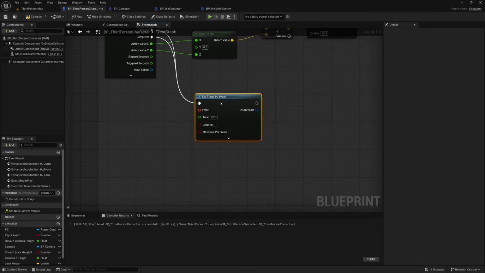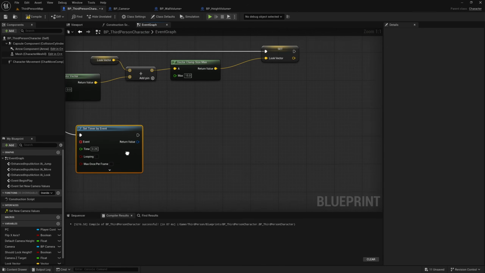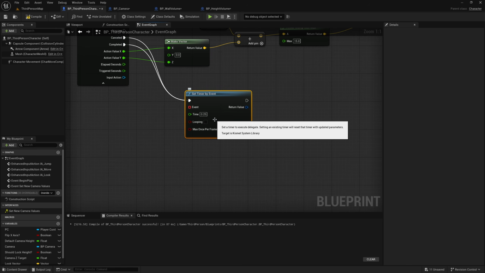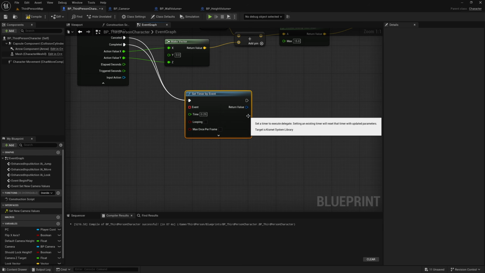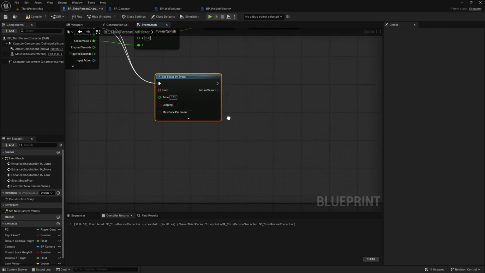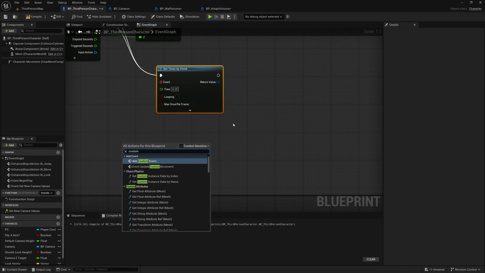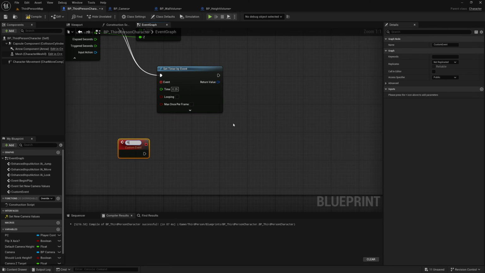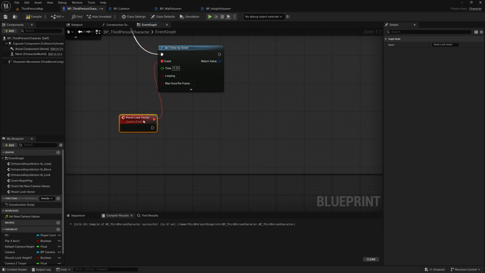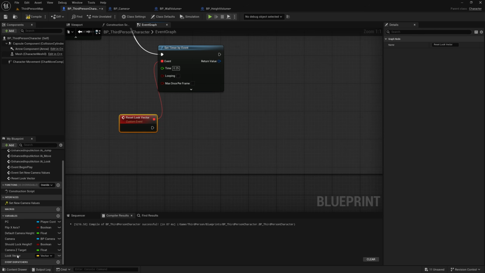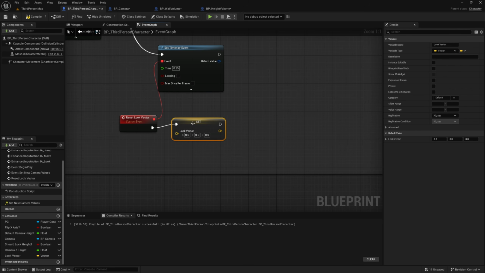And this works great with gamepad, but if you were going to set this up to work really well with mouse, it's a little trickier than that. But I'll just basically give you the basic functionality here. We can also create a custom event here, and we'll call it reset look vector. Plug in the delegate pin into the delegate pin of this custom event, like so. And all this event is going to do is set our look vector as 0.